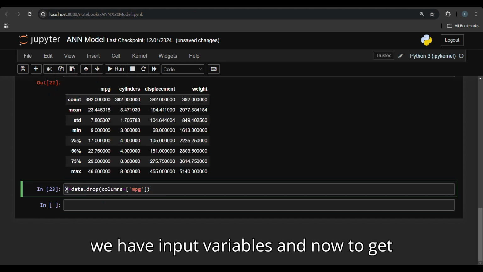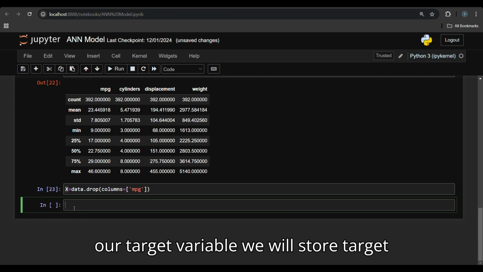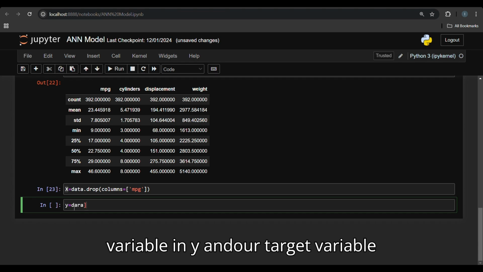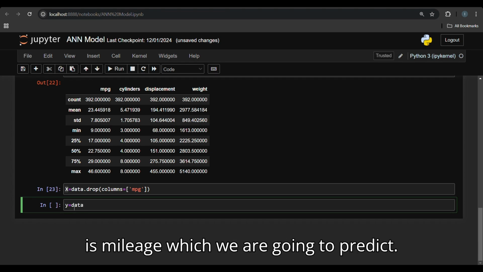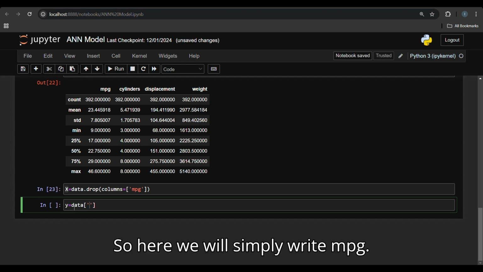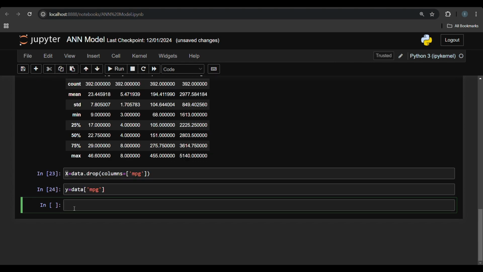So we have input variables, and now to get our target variable, we will store it in y, and our target variable is mileage, which we are going to predict. So here we will simply write mpg. So we have our target variable also.